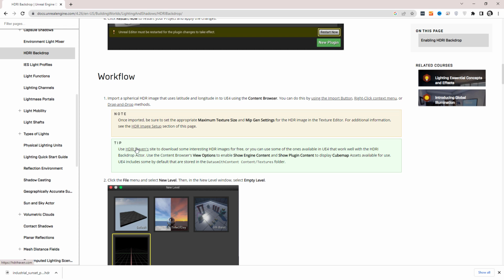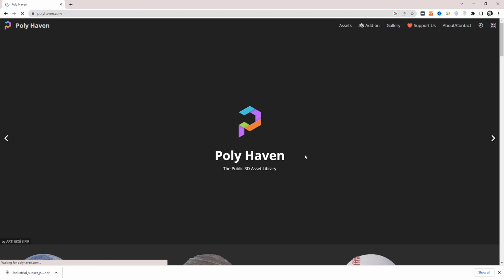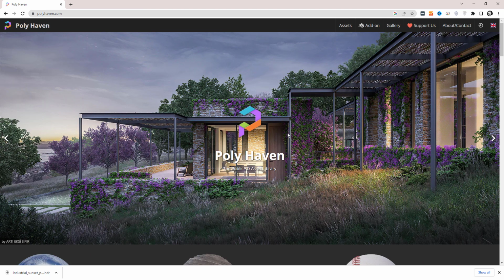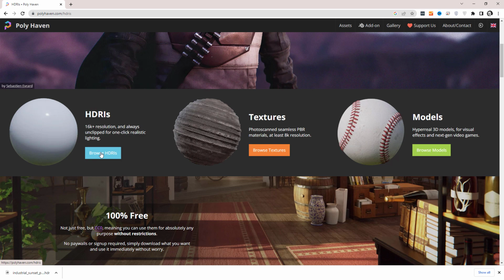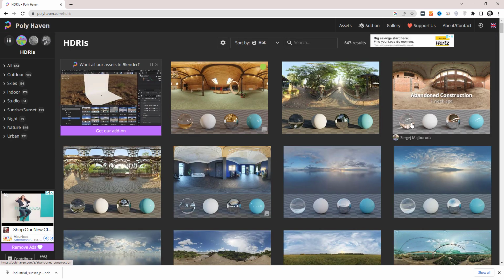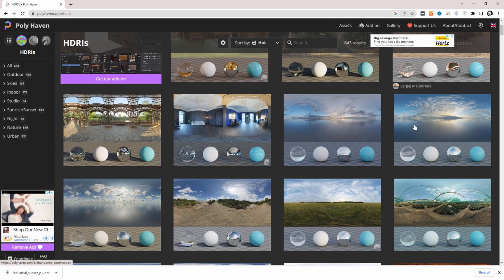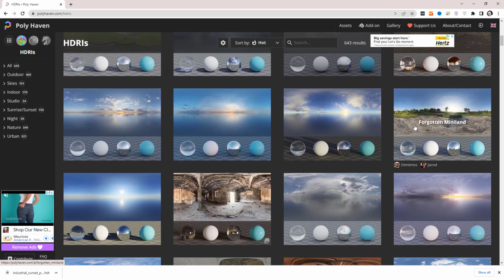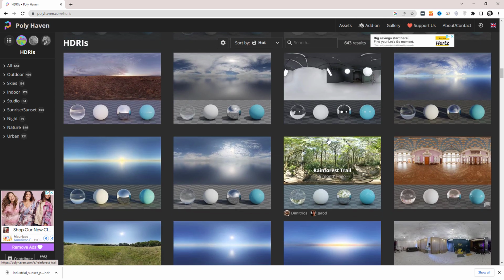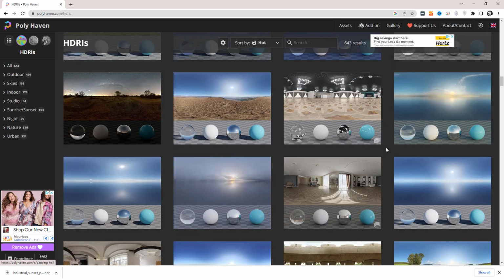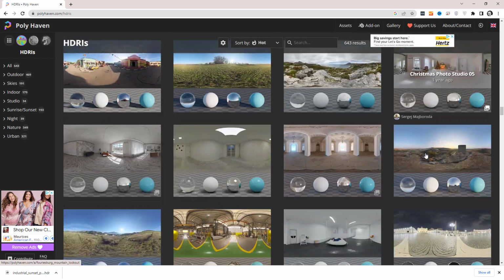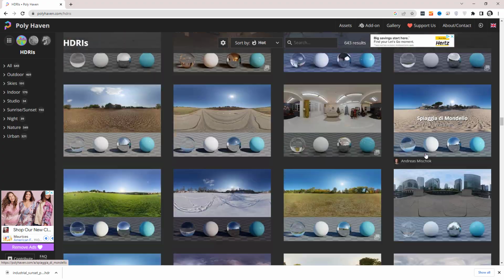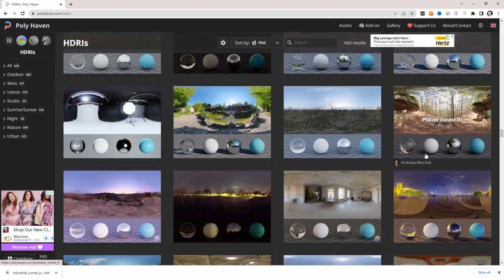If we go to HDRI Haven, this link actually takes us to polyhaven.com, and you can just go to the HDRIs and find whatever look you want for your scene here, and then download that HDRI. So I already have some cloudy ones downloaded. Let's get something different but nice, some cool lighting situation. You can see how many options there are here.